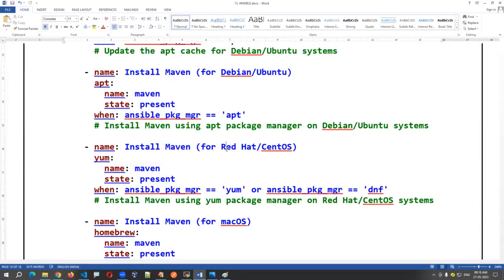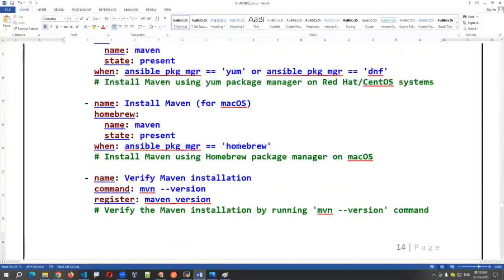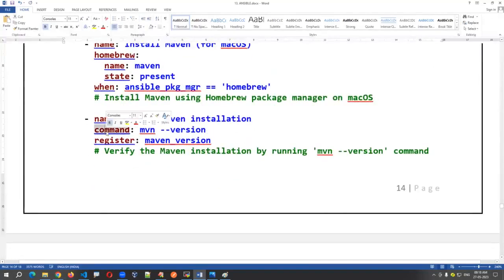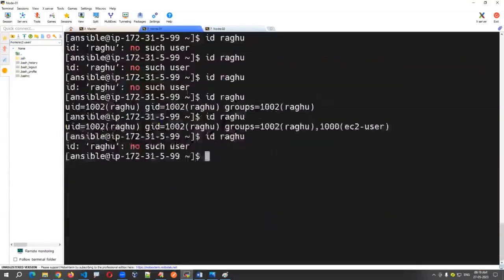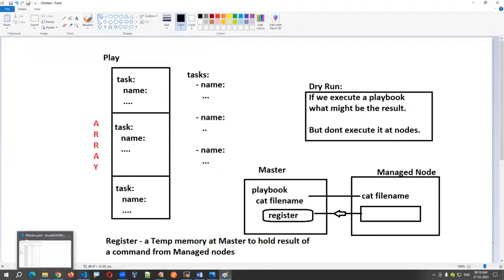Mac also I gave. If you're using a Mac, that's called Homebrew. That's a package manager, Homebrew. And finally, you can verify by using a general command, mvn --version. Store the result. That mvn version will be executed in the node. I want to get the result back to my master. Store the result into a register.